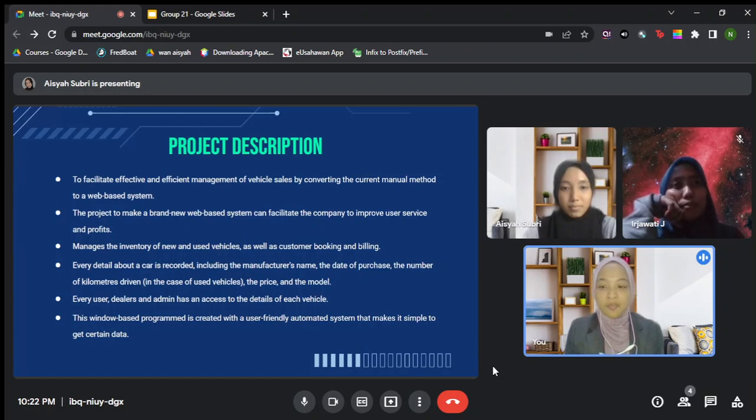Next, every user, dealers and admin, has access to the details of each vehicle. This web-based program is created with a user-friendly automated system that makes it simple to get certain data.